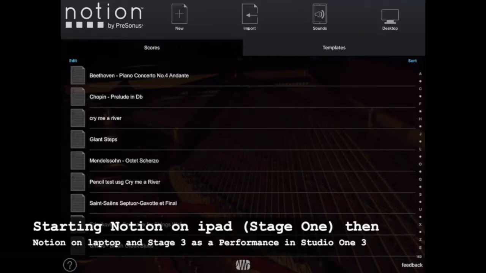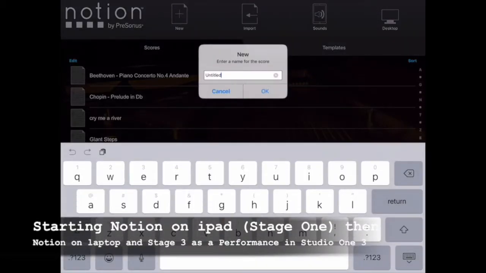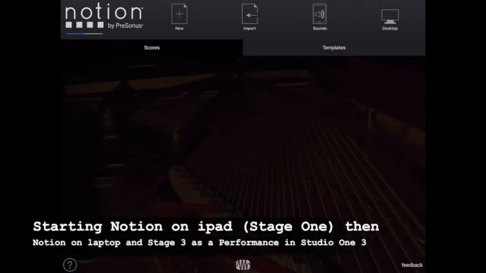And we'll start off with a new piece of music, and I'm going to call this one Cry Me a River, capital C-R-Y, me river, and make it a lead sheet.